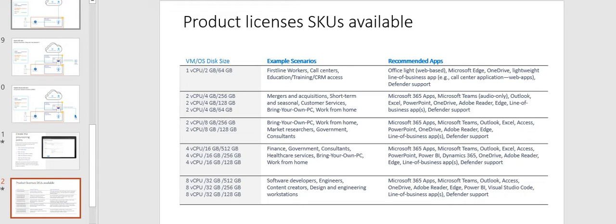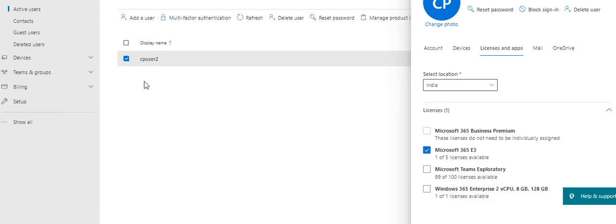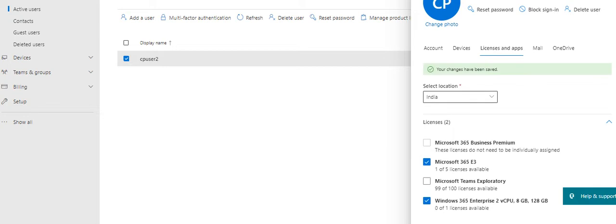Now let me go to the Microsoft 365 admin console and see how we can assign the license to the users. This is the user I am going to test. We assign the license to the user and save the changes. Now we can see the changes have been saved. Last time we created the provisioning policy, so we can check whether this user is part of the provisioning policy group.